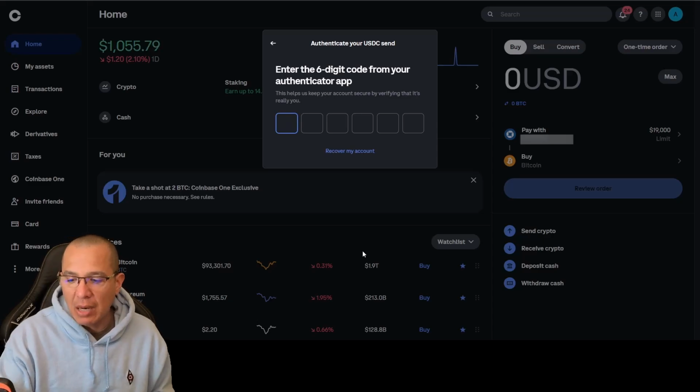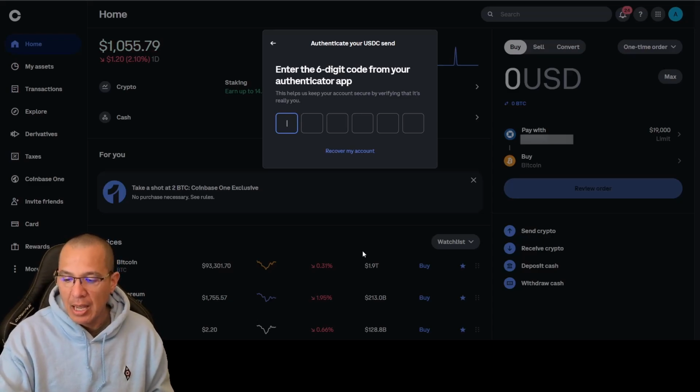So I have to get on my phone now and I have to open up my authenticator app. Okay. And once I get in my authenticator app, I have a bunch of accounts.